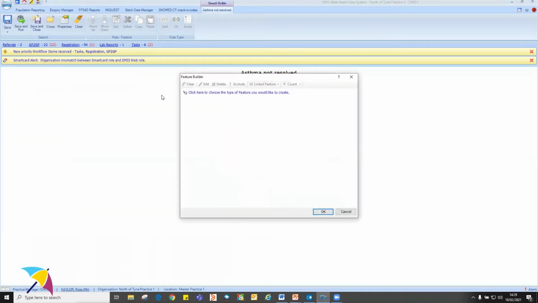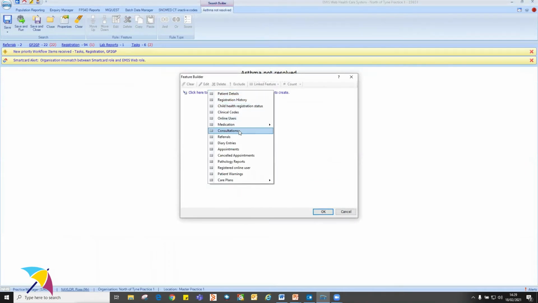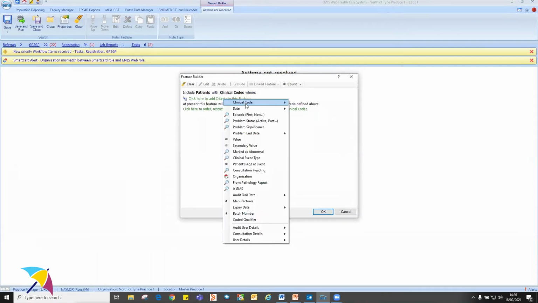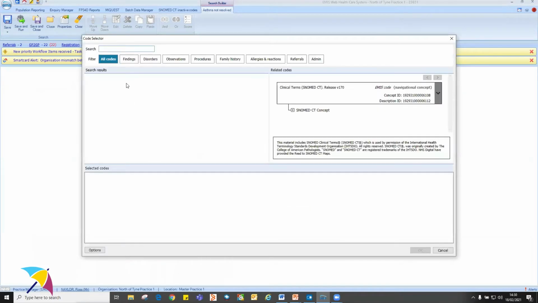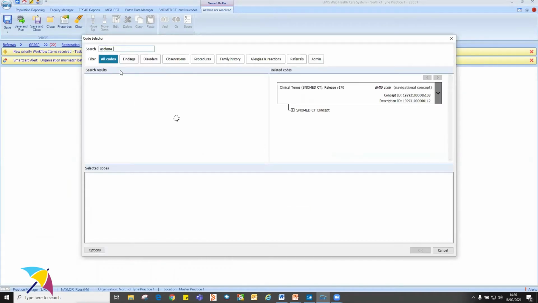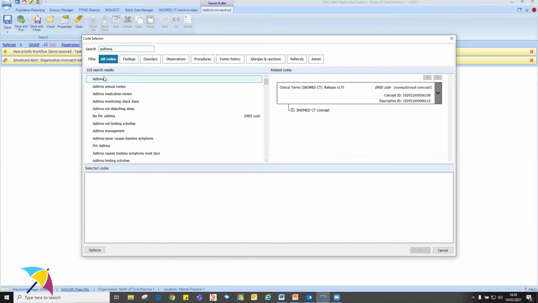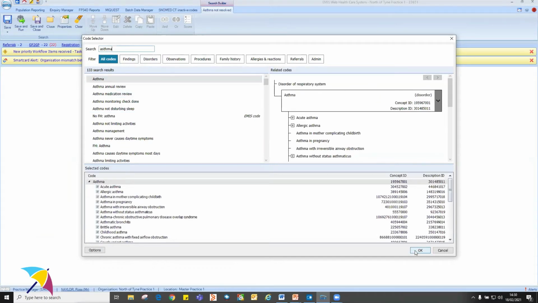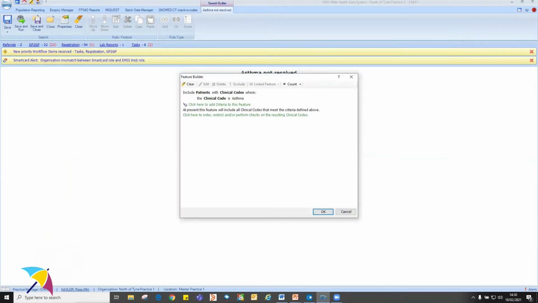Based on our current population, looking at patients with the clinical code asthma or any of its children. So we're looking for anybody with an asthma diagnosis. We're then going to perform a check on our code and make sure that the one we're looking at is the latest.